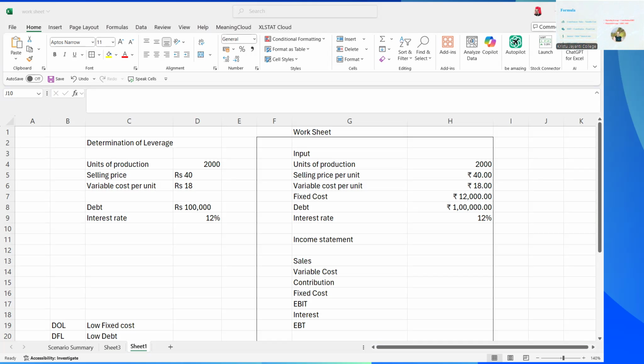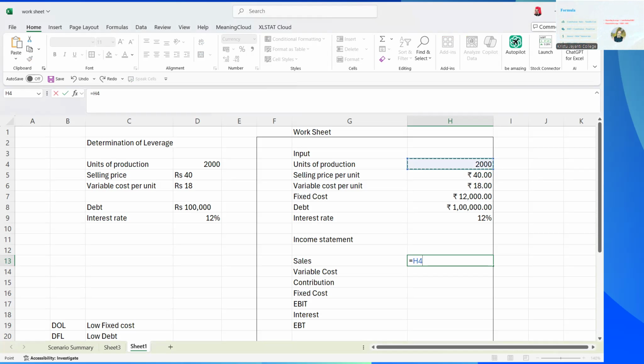So in case of statement, we may use the formulas. Let us go to the first one, sales. Sales is equal to number of units produced. So in the formula bar, 2000, you can click that one, it will show cell number H4, multiplied by cell number H5. That is 2000 multiplied by 40. That is how we are bringing into the income statement.